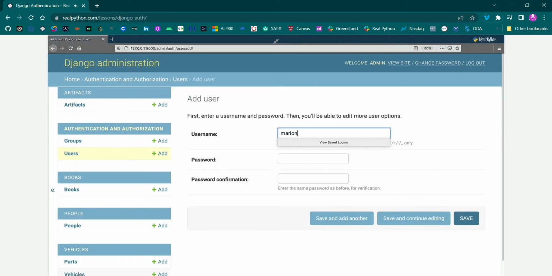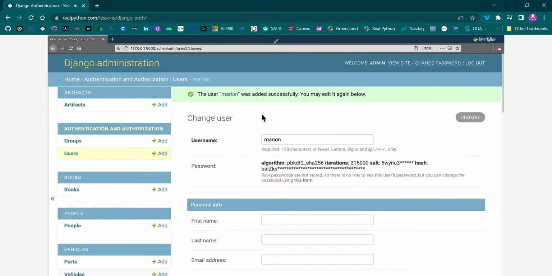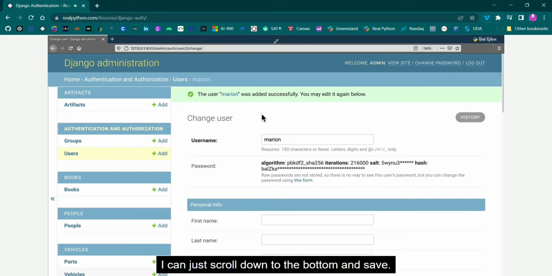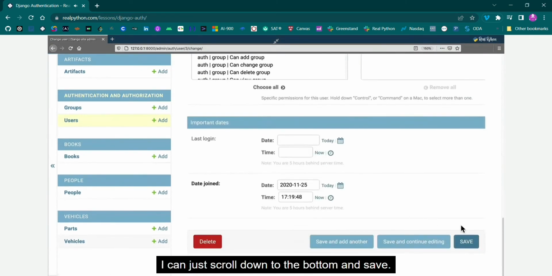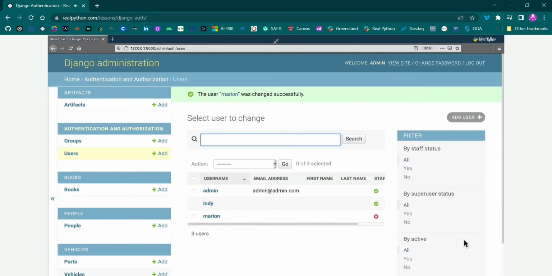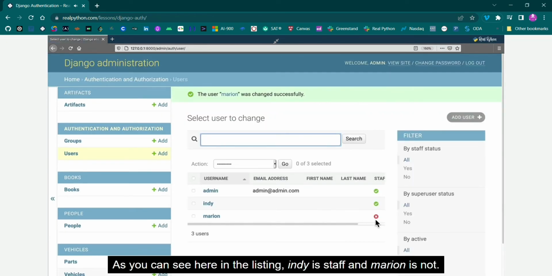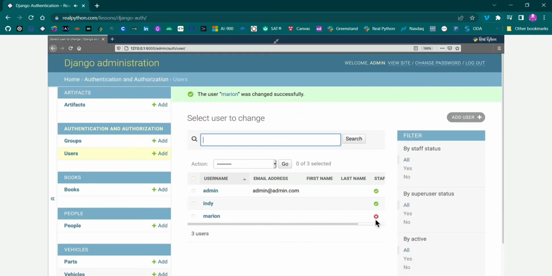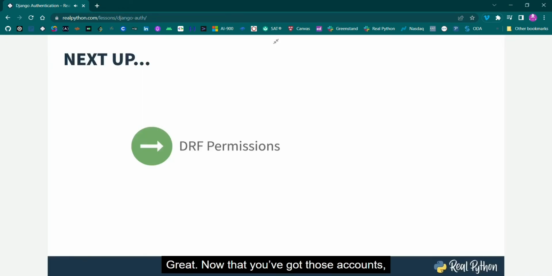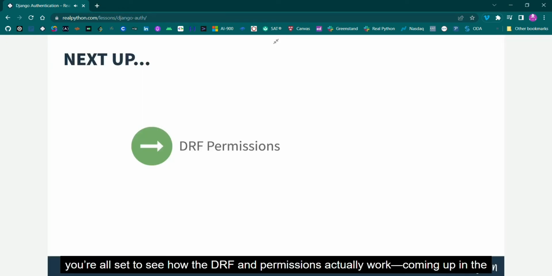Adding one more user. Because I don't need to make any more changes for Marion, I can just scroll down to the bottom and save. As you can see here in the listing, Indy is staff and Marion is not. Great, now that you've got those accounts, you're all set to see how the DRF and permissions actually work, coming up in the next lesson.